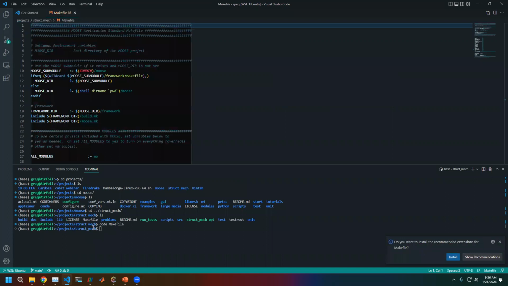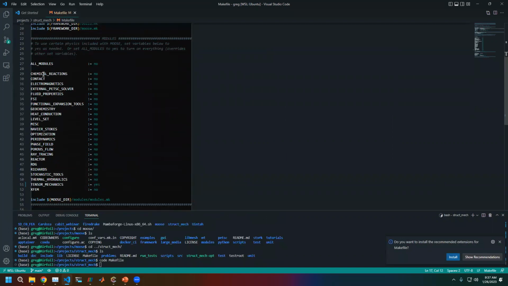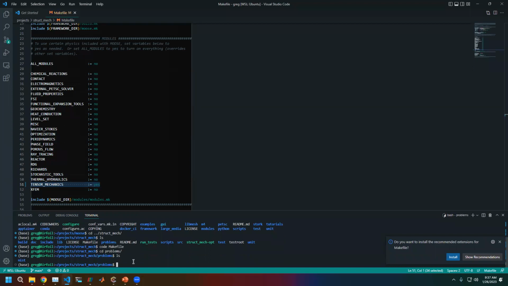In this case, I just want to use existing functionality in Moose. So of all the different modules that Moose developers have already added, which module do I want to build? I said I want to build tensor mechanics, which is where their solid mechanics functionality is built. You just literally type make in here and it compiles. I like to carry around a little problems directory inside of my applications.